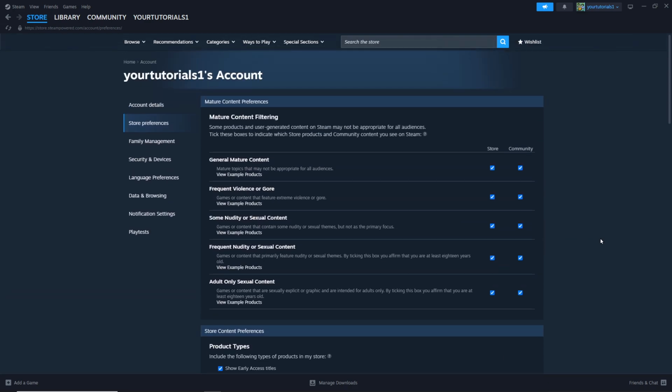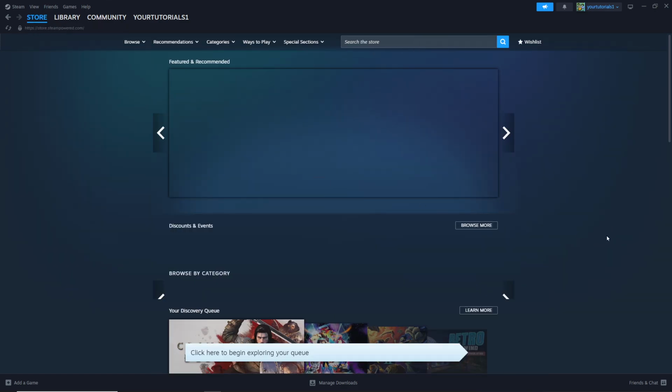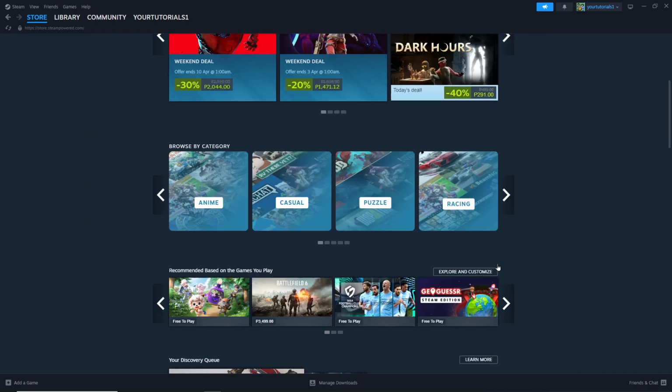That's it. Mature content is now enabled in your Steam store preferences, and the categories you selected will start appearing in your browsing and search results right away.